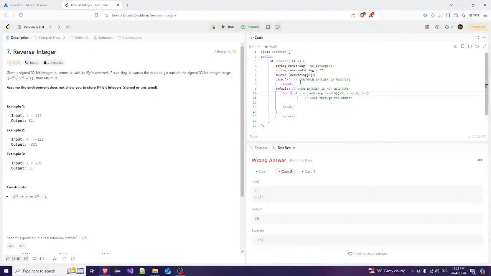Okay. Now, what we're going to do is loop from the end of the number to the beginning. Okay. Now, there's a better way to do this.